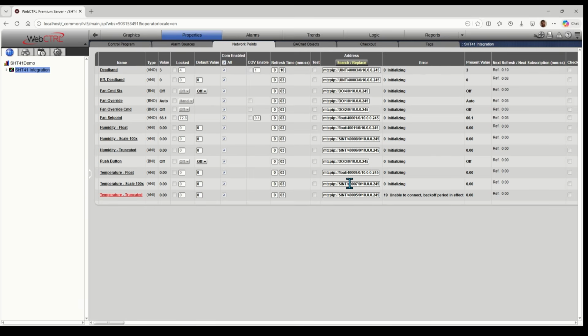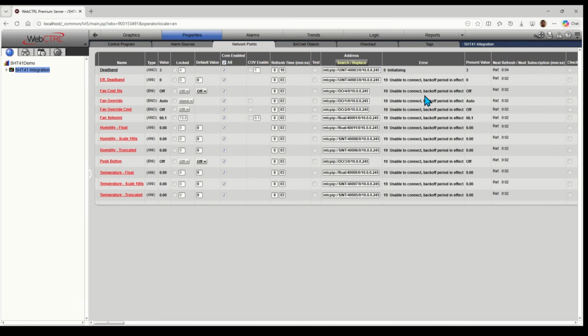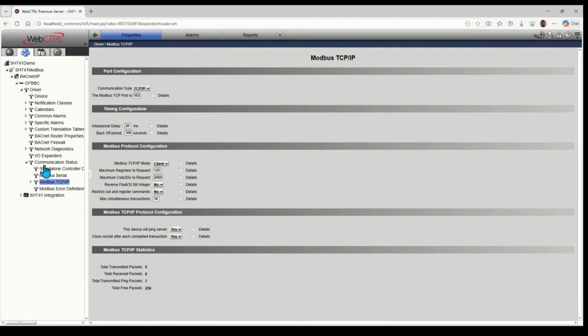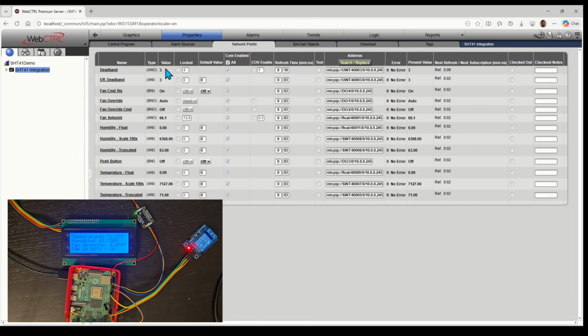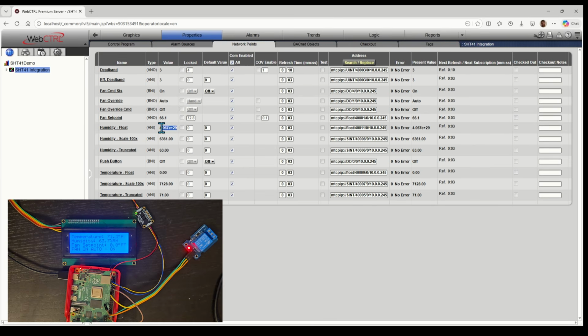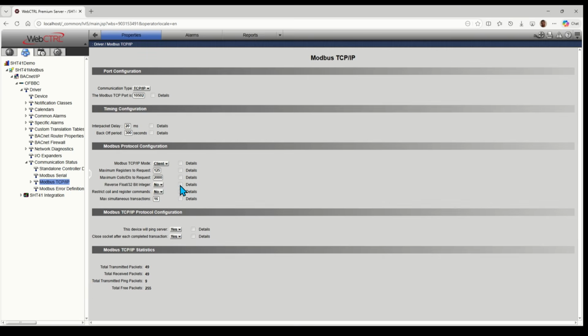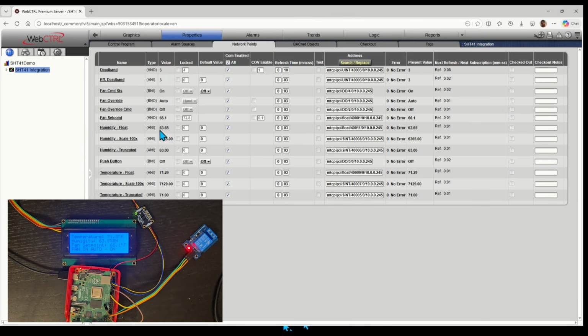The device status is still showing back-off period in effect, so let's dig deeper. We must change the port number to 10502 to match Node-RED. We are now reading most of the data as expected, but we're seeing zeros or unreasonable values for the humidity and temperature floats. So what we should do is reverse the float word order. Doing that got our data to come through properly.